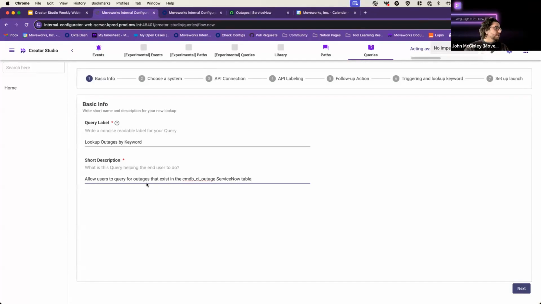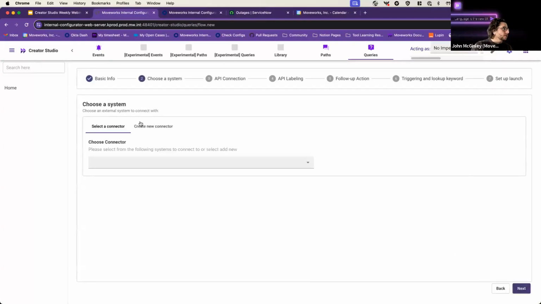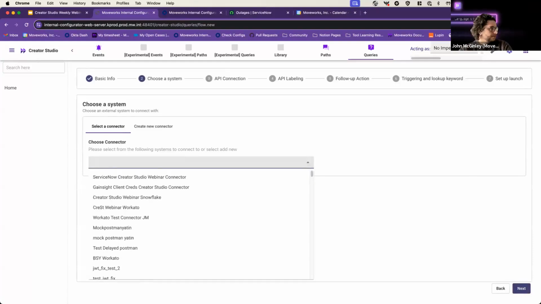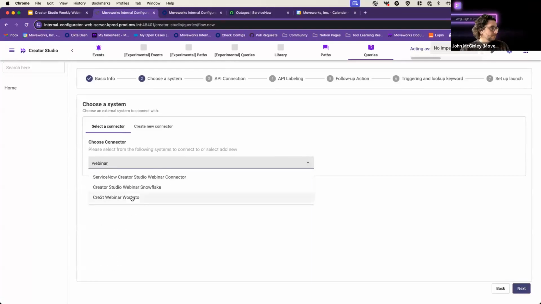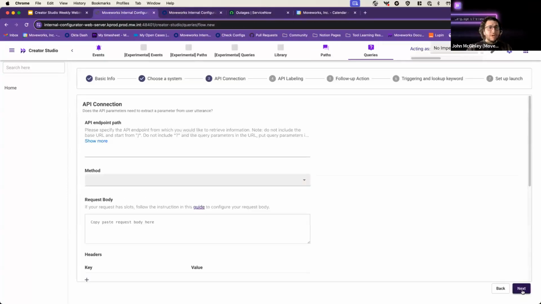And the short description is going to be allow users to query for outages that exist in the CMDB CI outage ServiceNow table. Our connector is going to be our webinar connector, which again is just this connector right here. But in your environment will likely just be called Snow or ServiceNow. And then we're going to want to include the API endpoint path.